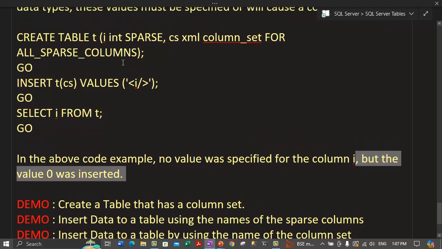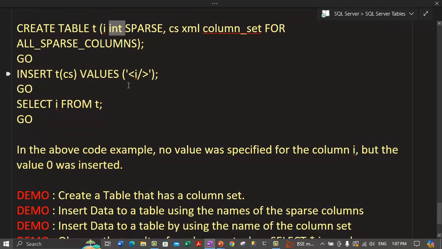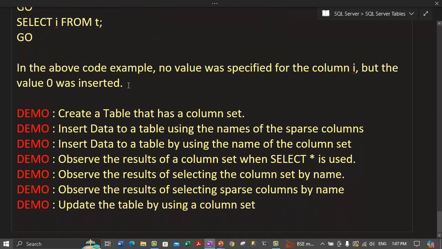Now, let me take you through some of the demos. So the first demo is how to create a table that has a column set. So let's trigger SQL Server and be ready to write some code along with me. It's better to practice code by writing it along with me on a sample database.